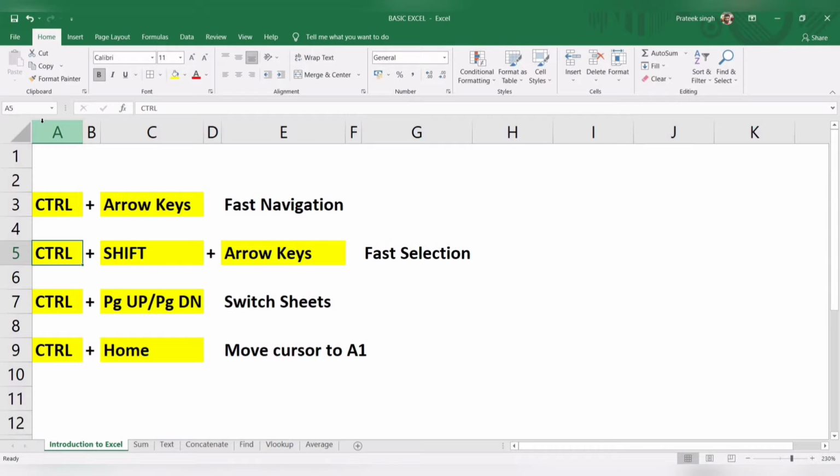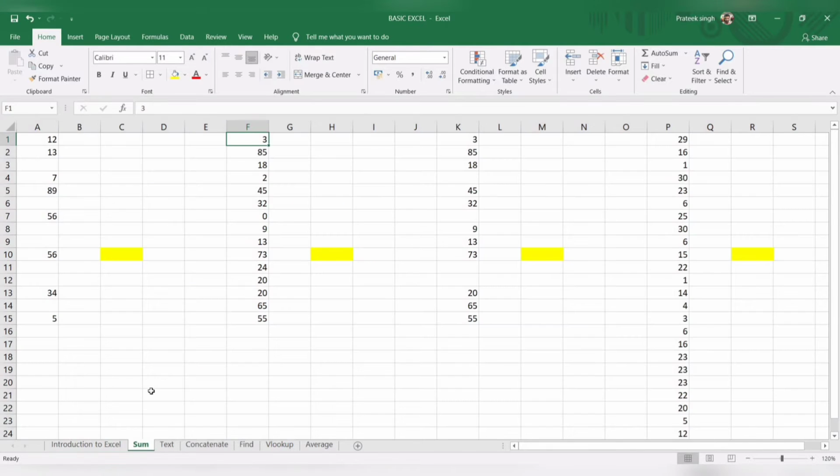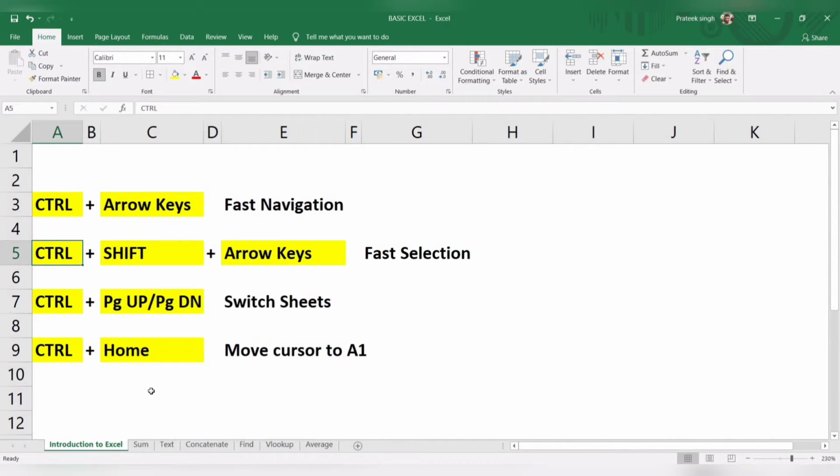Then we have a key combination, Control plus Page Up and Page Down, using which you can switch from one sheet to another. You can see at the bottom there are multiple sheets I've already named: sum, text, concatenate, find, VLOOKUP, average. Now I want to move to a different sheet, so I just press Control and Page Down. It takes me to the next sheet. Now I press Control and Page Up, and it takes me back. Here it is. And I've already told you how the Control and Home key works.